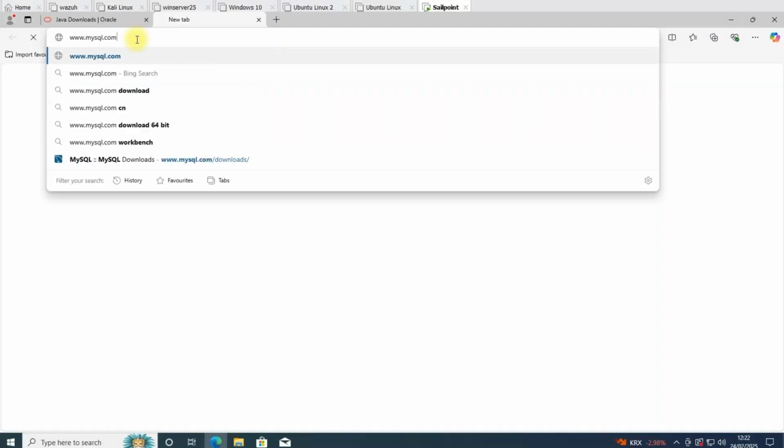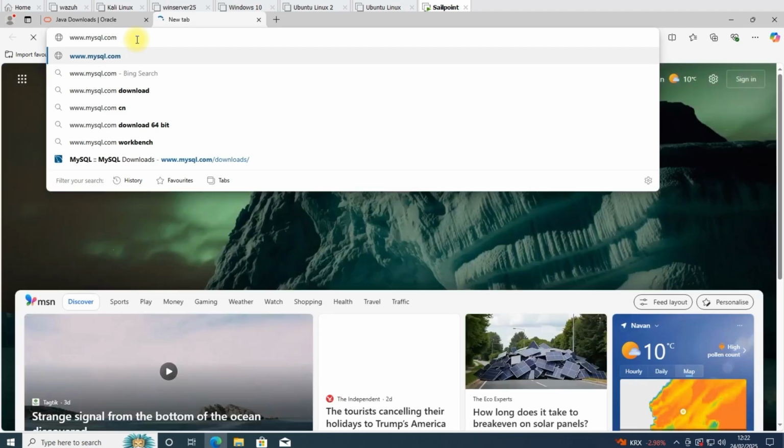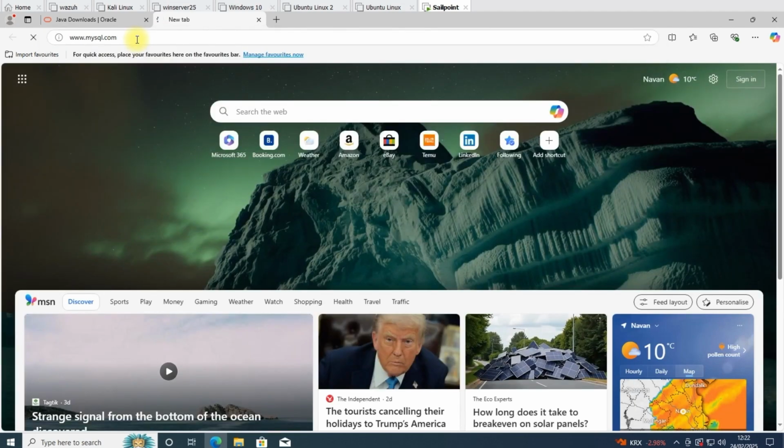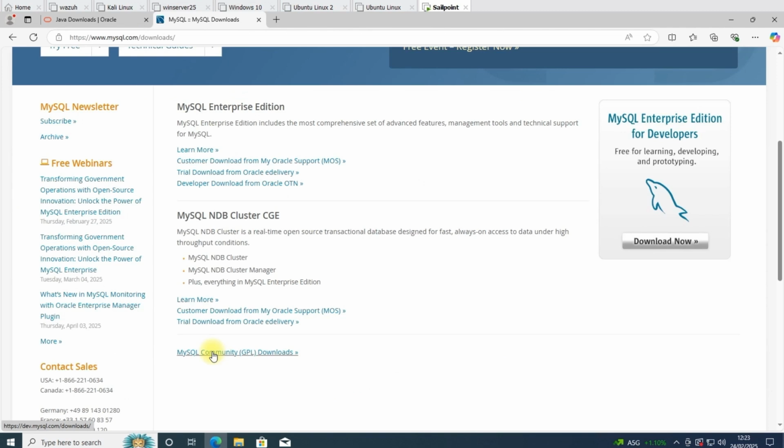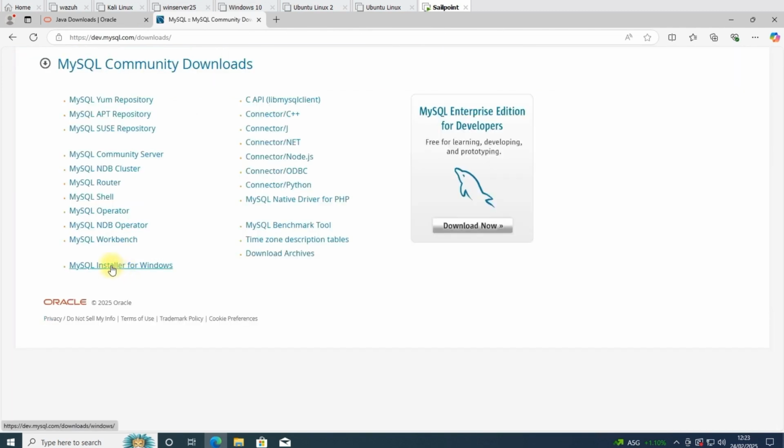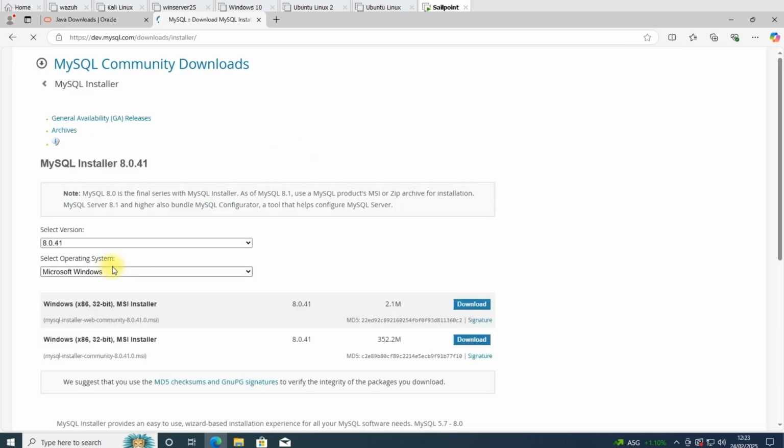I want to download MySQL installer 8.4. Go to mysql.com to download that. Downloads tab, click MySQL Community GPL downloads. You can either use MySQL installer for Windows or MySQL Community Server. Let's click MySQL installer for Windows.